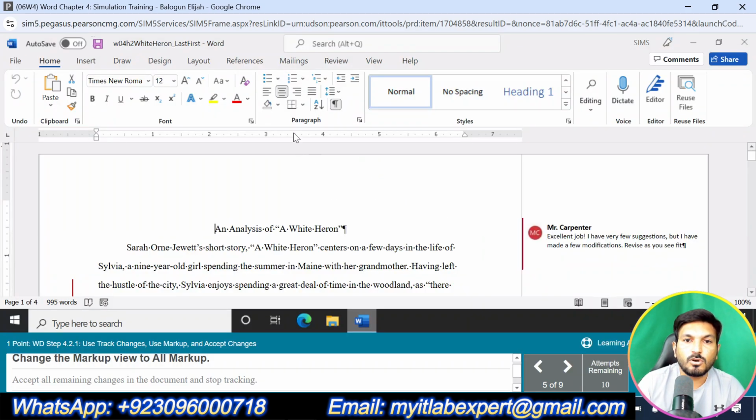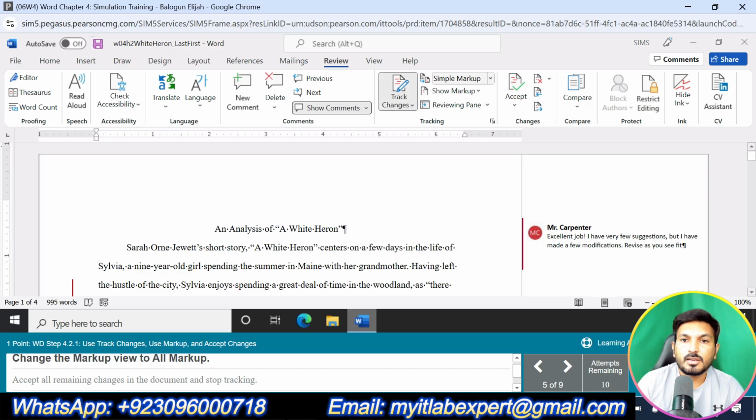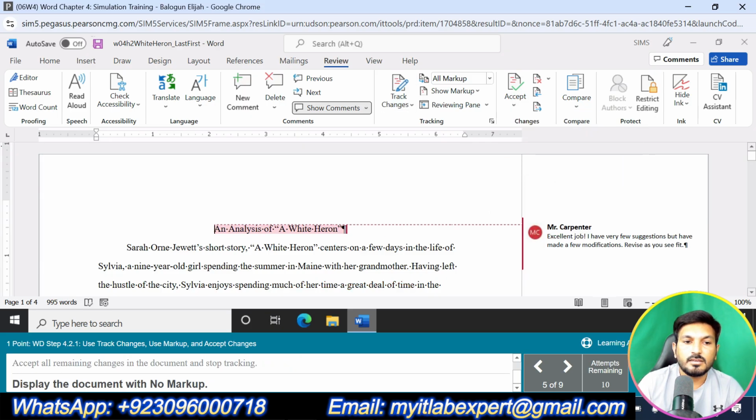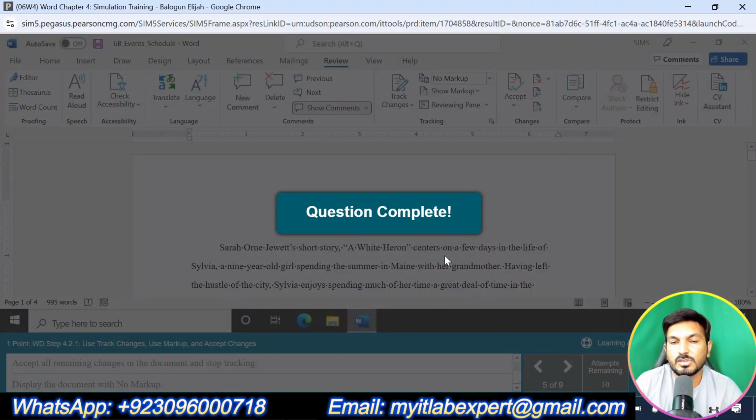Change the markup view to All Markup. Go to Review tab, go to Tracking and change it to All Markup. Accept all the remaining changes in the document, stop tracking. Go to Accept All Changes and Stop Tracking. Display the document with no markup. Go to this one and select No Markup. And that is all about question number 5.